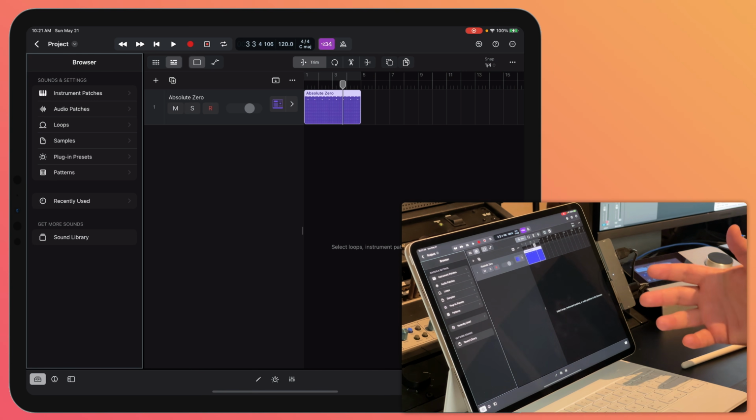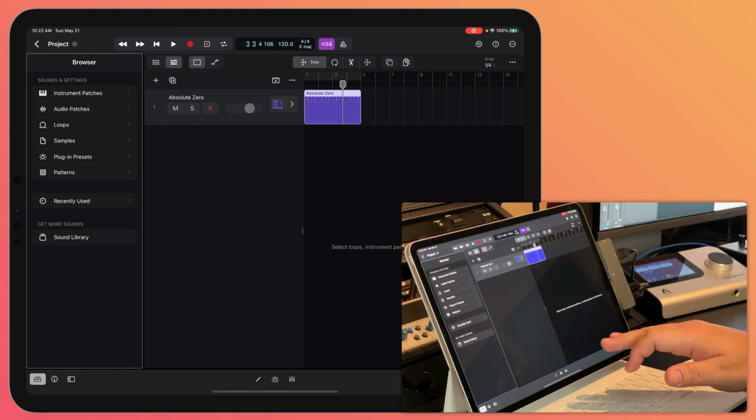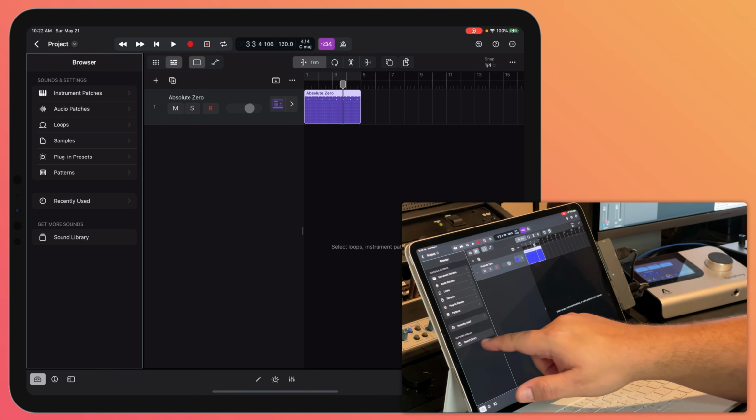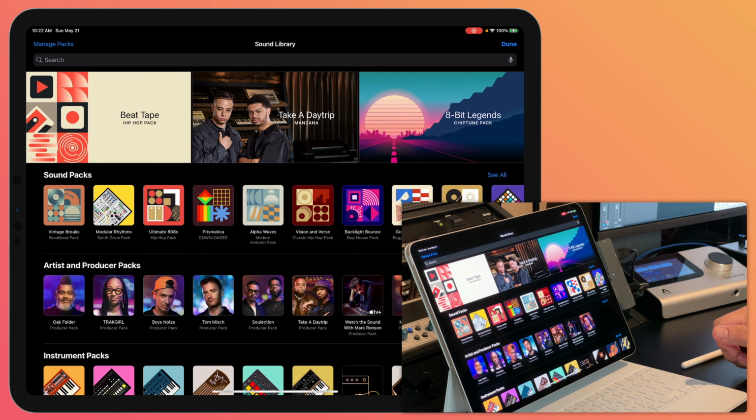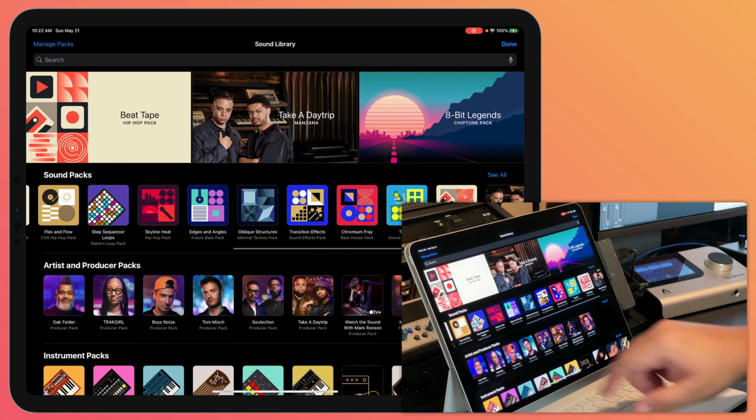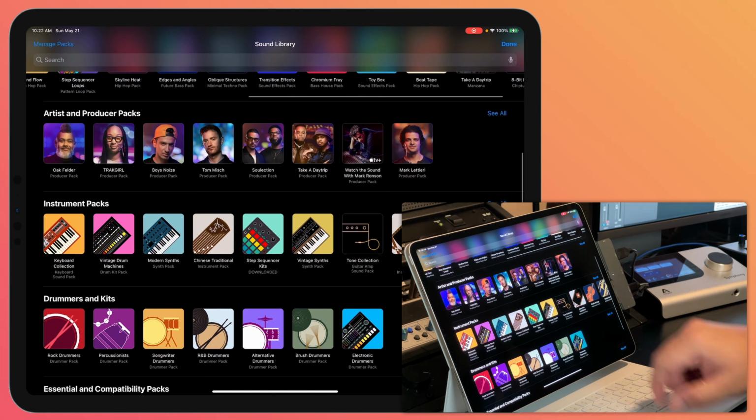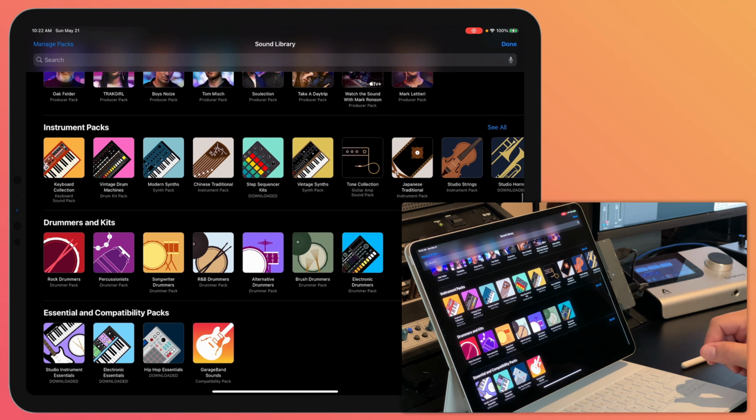So you may find that when you download Logic for iPad for the first time, the number of sounds is limited. However, if you want to download more sounds, you just click Get More Sounds here. And this will bring you to the Logic sound library page where you can download different sound packs, different producer packs, instrument packs, drummers and kits, etc.